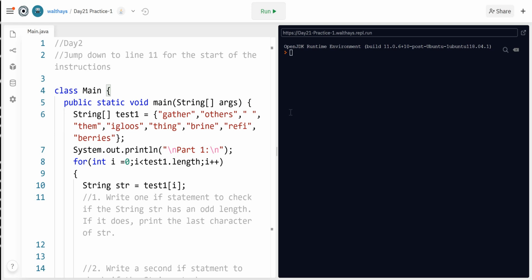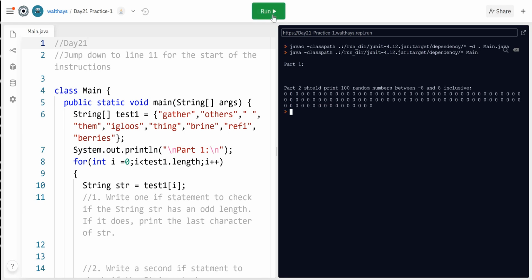Hey everybody, I'm going to work out the day 21 assignment. That says day 2, but it's day 21. So just follow along. If you were having trouble with this, it's not as bad as it seems. I made it so it does a bunch of tests that makes it more interesting. So right now if you run it, it's going to say part 1 and then print nothing. And then instead of printing 100 random numbers, it prints a bunch of zeros.